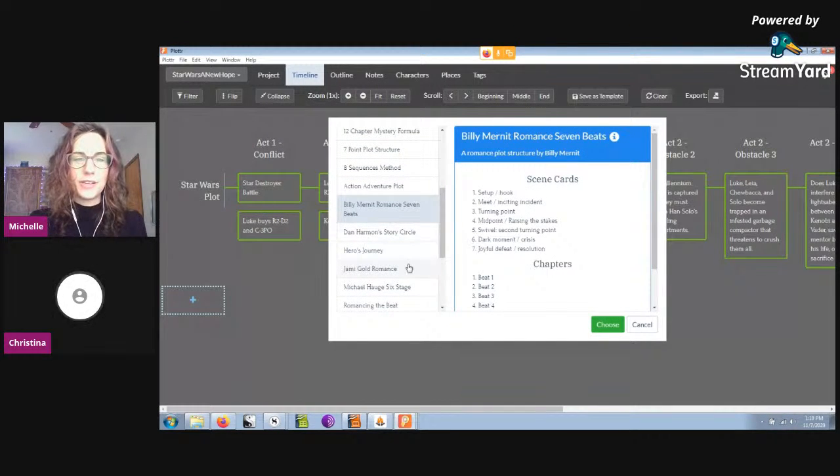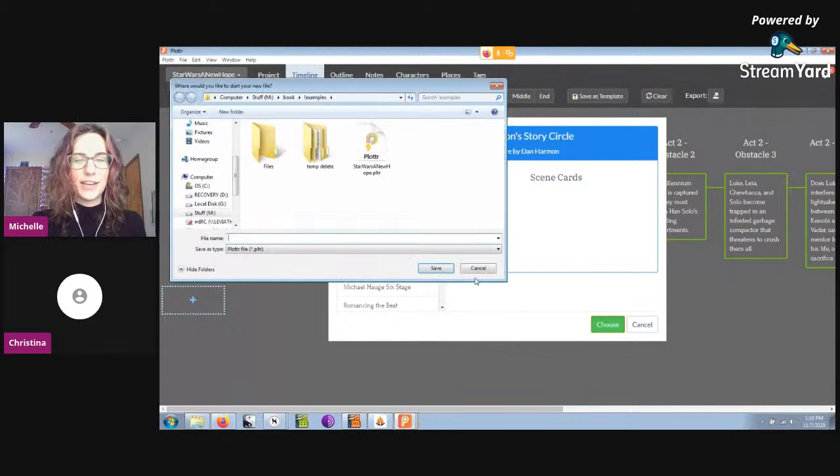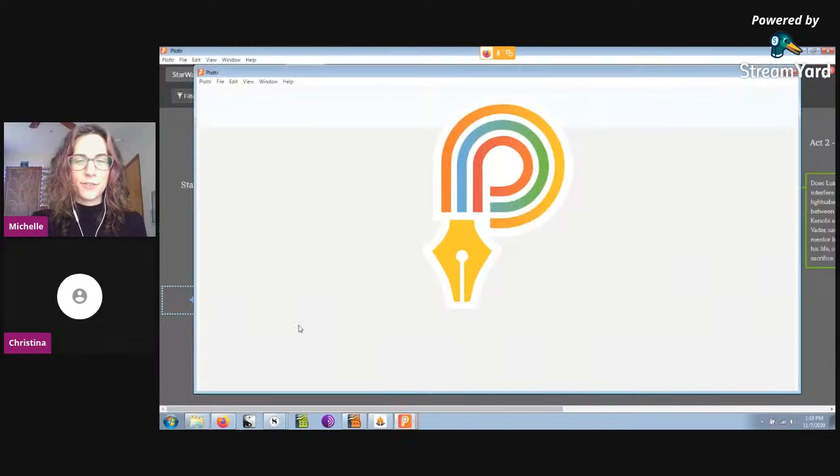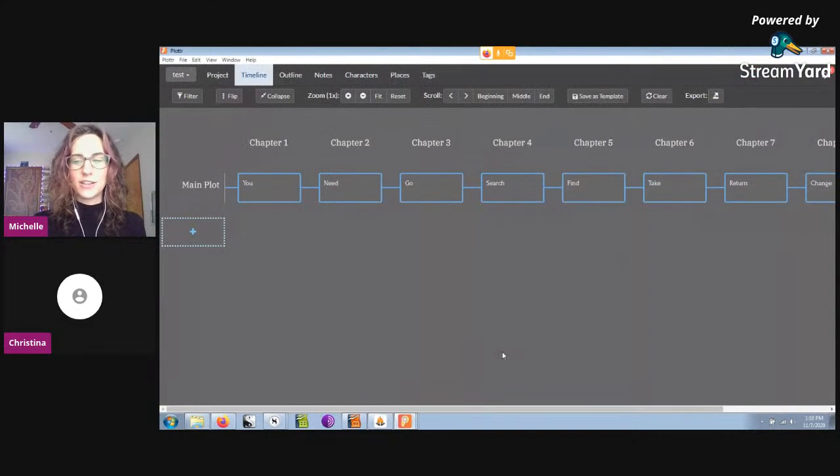The Dan Harmon story circle is probably the closest to what I use. Yeah, I use that pretty much. The one that I use is called a plot embryo, which is a version derived from his 8-act structure, which is all based on the Hero of a Thousand Faces, the hero's journey. It is literally the hero's journey. It's just a different way of wording it and looking at it, which has been super helpful for me.